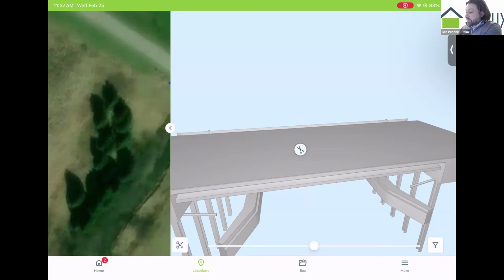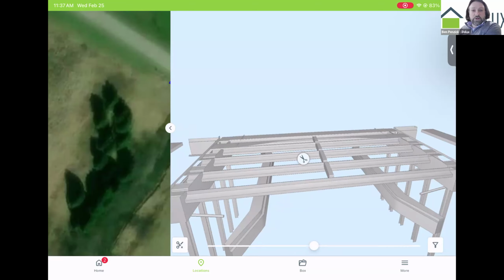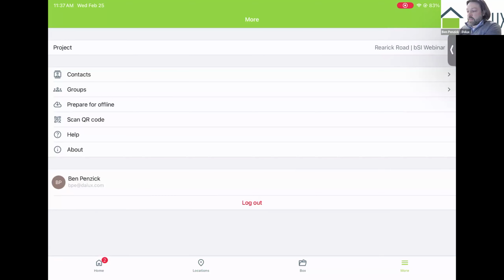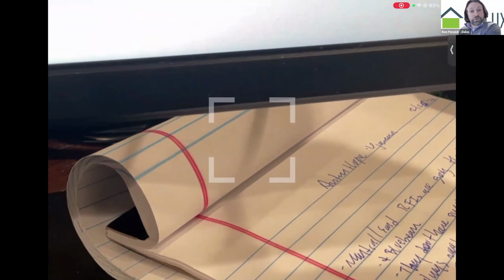And then you can even do cuts on the mobile app. So this is all meant to help improve visualization while on site without having to haul heavy equipment out there. And then finally, last thing is here's where the offline mode would be located. And then we also have this capability to scan QR codes on drawings to verify the latest version of a printed drawing is the actual latest version on the Dalux Cloud project.